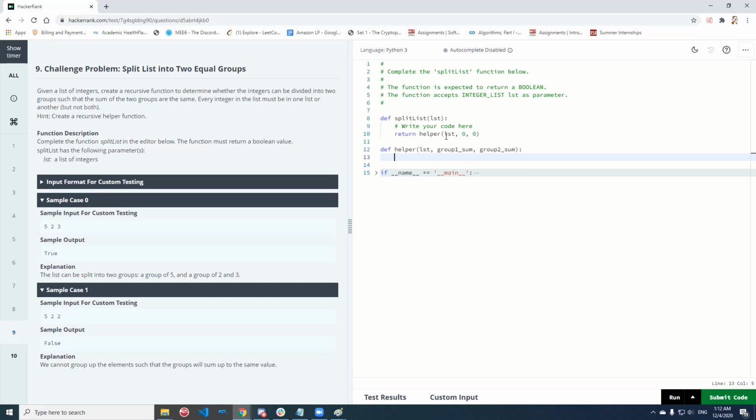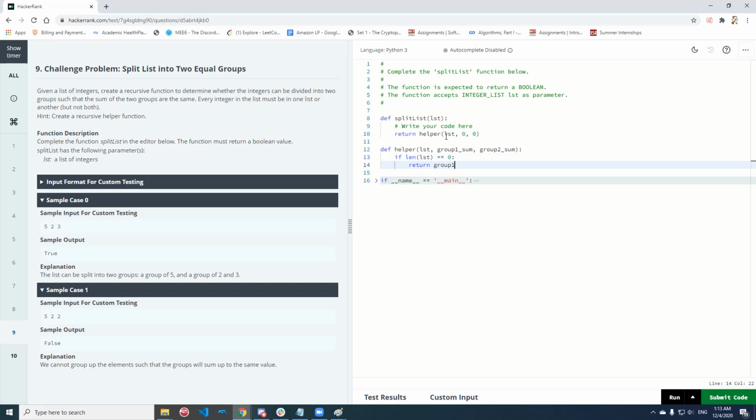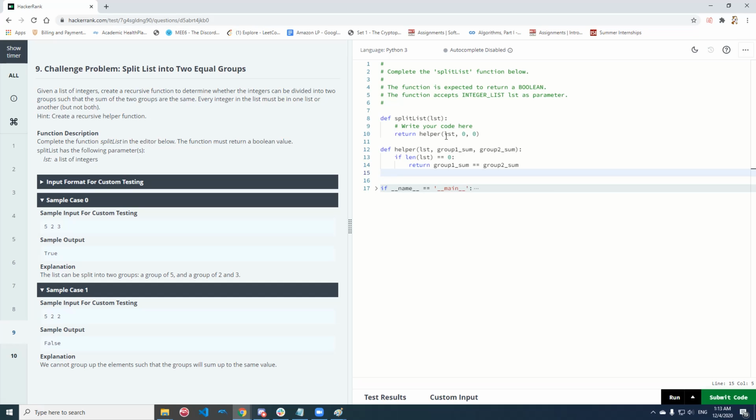Well, what do we know here? Let's say that we were given a list of integers that was empty. Well, could we divide all the integers in that list into two groups such that the sum of the two groups are the same? Well, yeah, that would just be a trivial solution because there are no integers to consider. So what we can do is we can say, if our list is actually just empty, we can return whether group 1 sum is equal to group 2 sum. And in this case, it's going to evaluate to true because 0 is equal to 0 if we were to have been given the empty list to start out with, and everything is well. So this is going to be our base case.